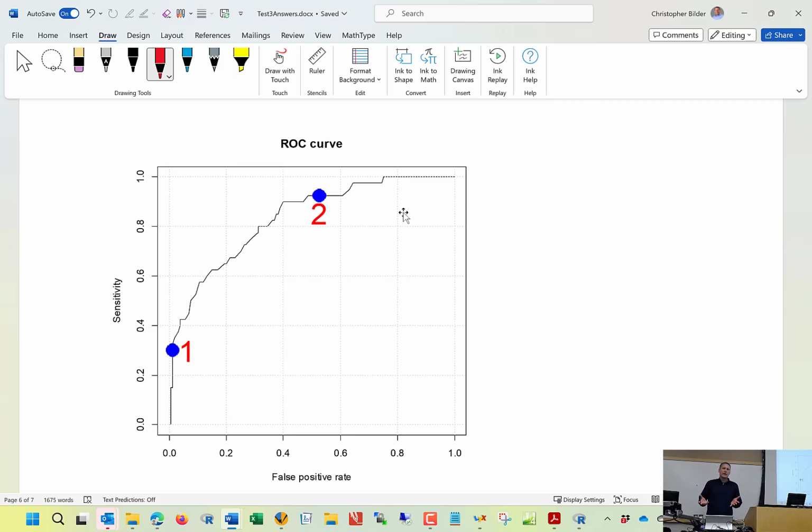ROC curve is. And so what most students did was that they approached it from, okay, well, obviously one's going to have low sensitivity, but high specificity, and number 2 is going to have high sensitivity, but lower specificity. And a lot of students just left it at that. And I gave you full credit if you did that.